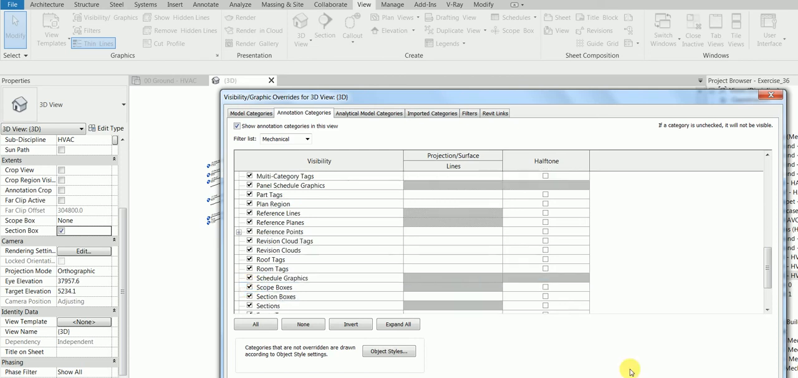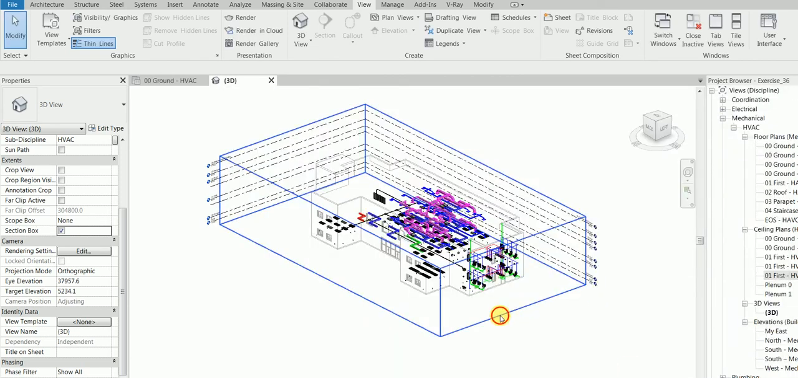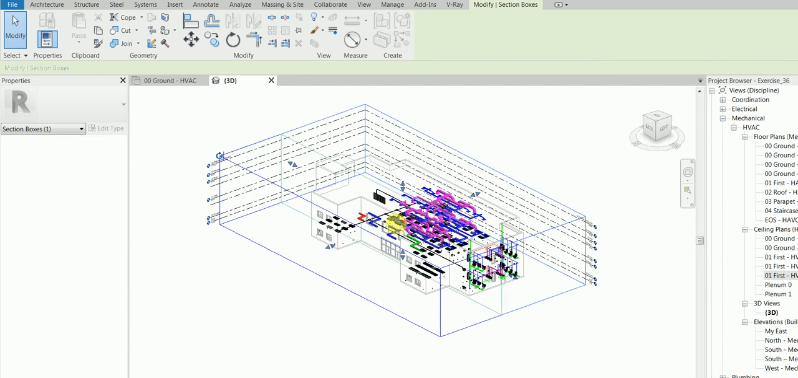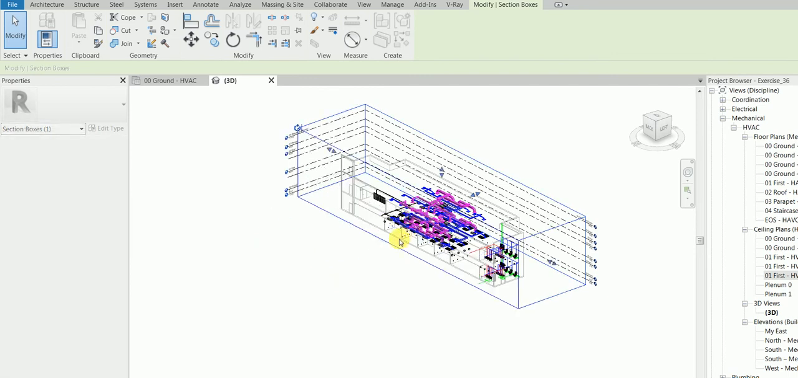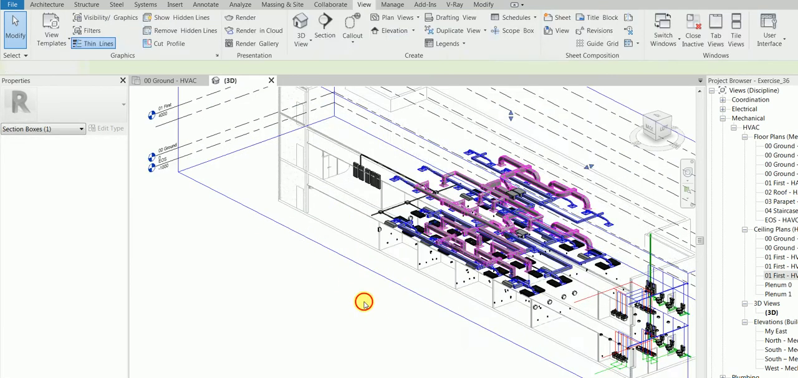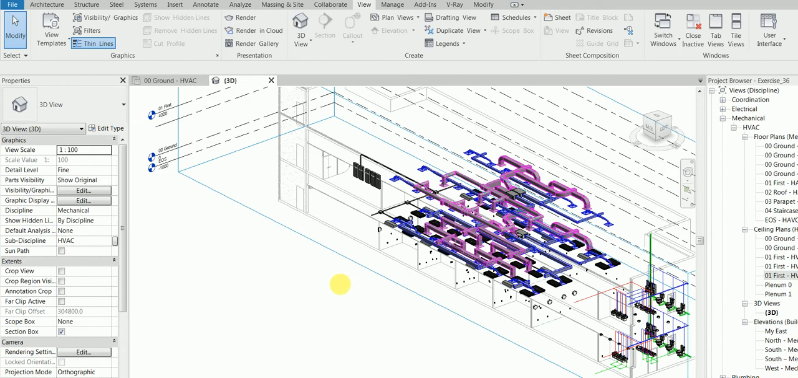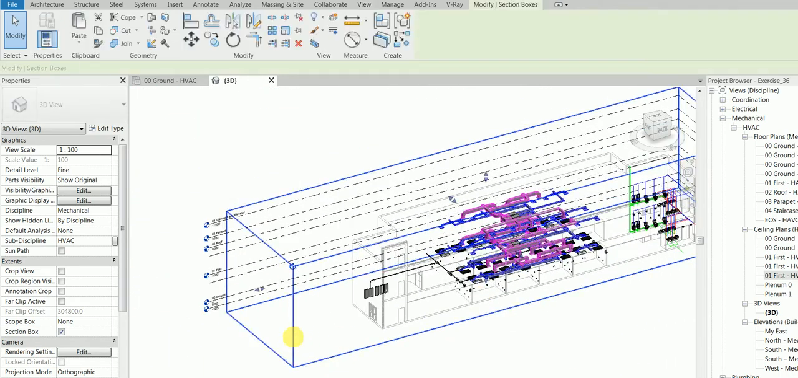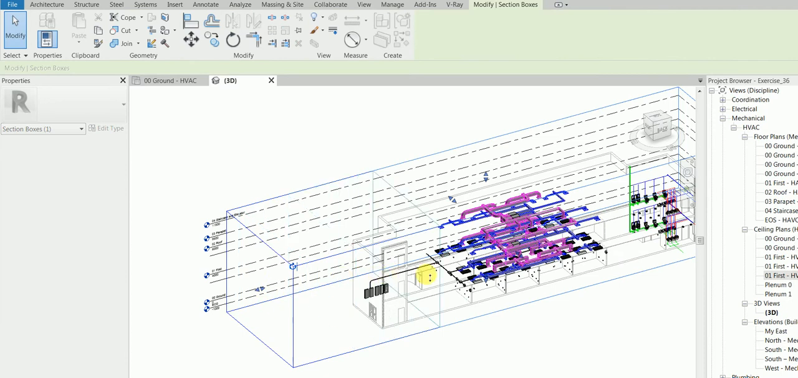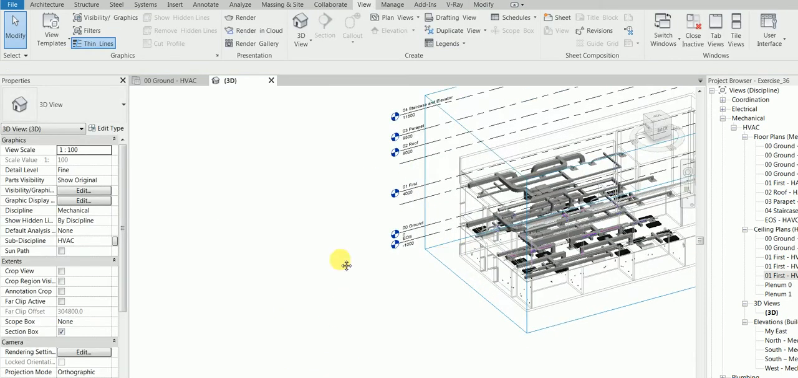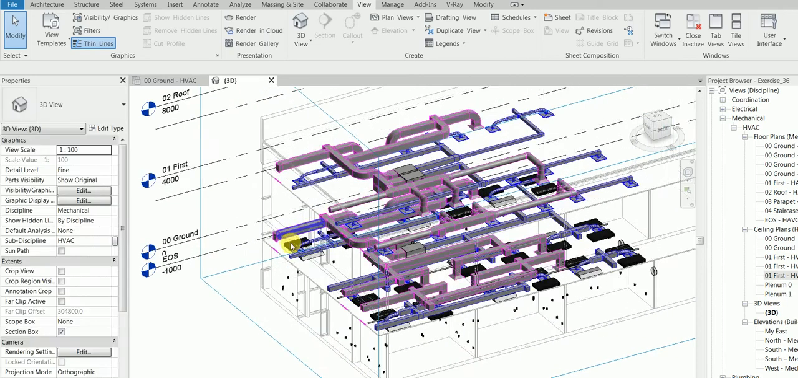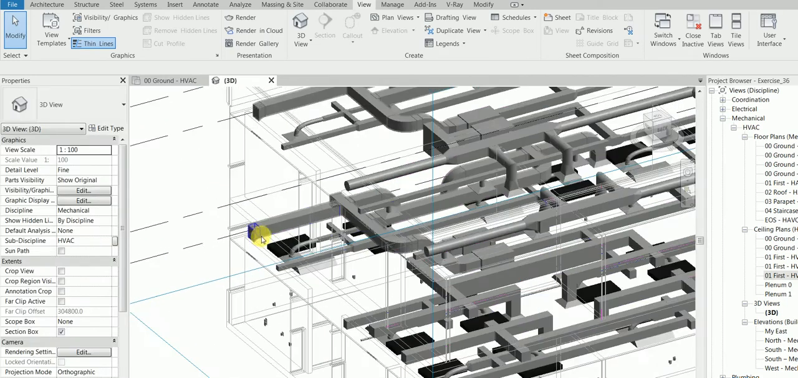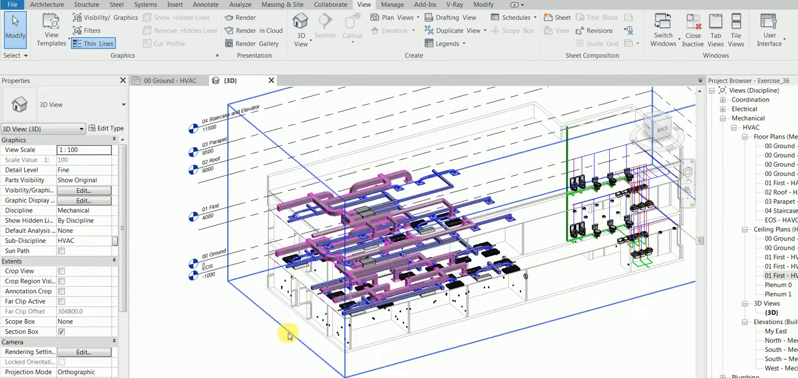What's the benefit of this? I can see inside my building. If I just zoom in, I can cut the building like this. You get the picture. I can have a slice anywhere I want. This is called the section box. It's like a section, isn't it? Can you see it? Here, see this, the duct gets cut.